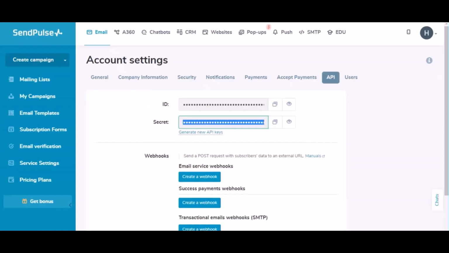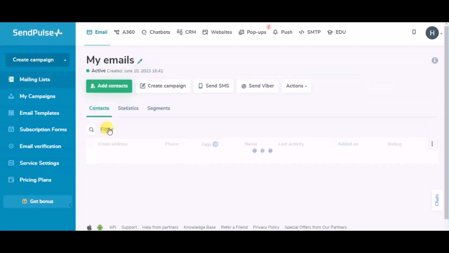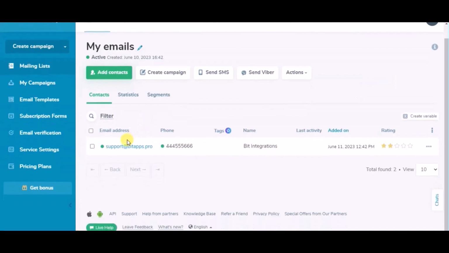Now go to SendPulse dashboard. Click on Mailing List Account. Now click on My Emails. You can see record created in Mailing Lists module.